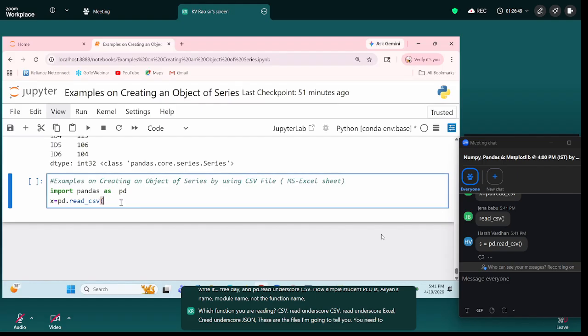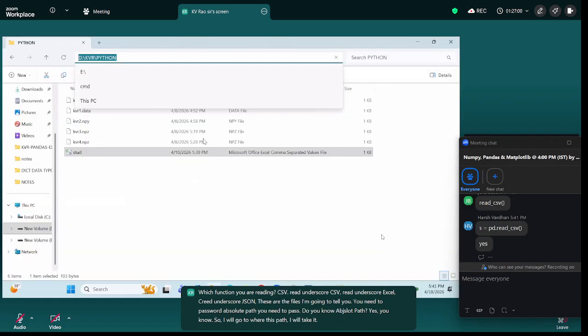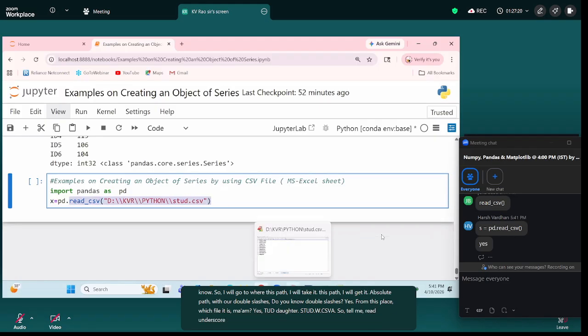You need to pass what? The absolute path you need to pass. Do you know the absolute path? Yes, you know. So I will go to this place and take this path. Absolute path with double slashes. Do you know double slashes? Yes. From this place, which file it is? stud dot what? CSV. So tell me, read_csv will read what?